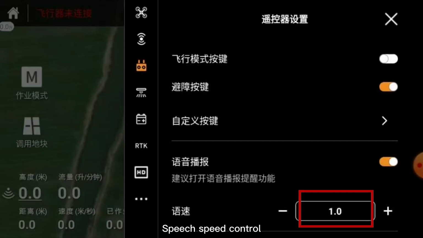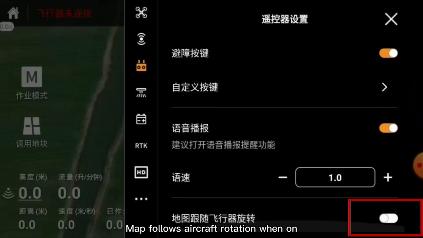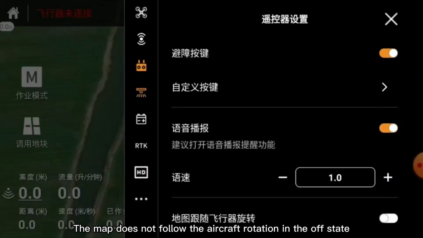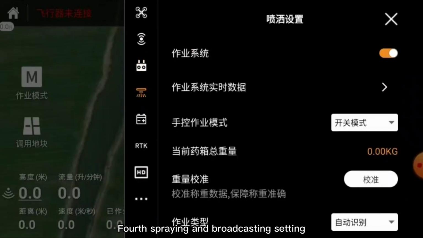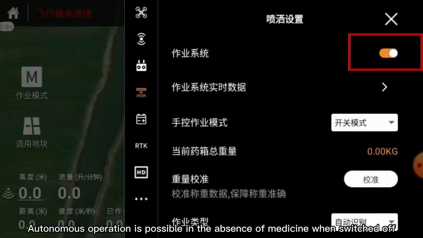Speed control. Switch for whether the map follows the rotation of the aircraft. Map follows aircraft rotation when on. The map does not follow the aircraft rotation in the off state. Force spraying and broadcasting setting. Operating system switch. No autonomous operation without medicine when on. Autonomous operation is possible in the absence of medicine when switched off.